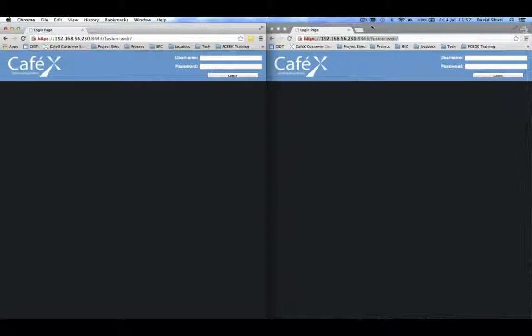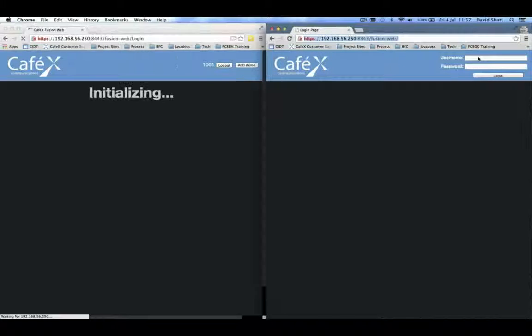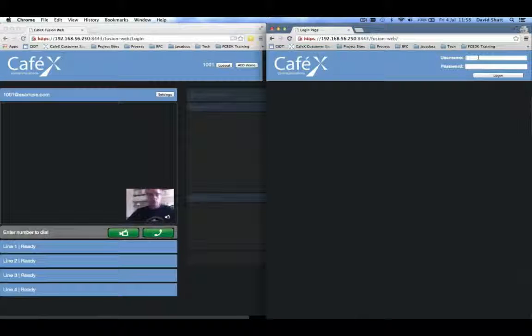Now we can go on to make a browser-to-browser call. You'll notice I've got two instances of Chrome side by side, and here's the URL for the sample application, Fusion-Web. I know that the installer has configured two users for me. One is 1001 and the password is 123. So I'll log on as 1001 and 123 there, and now I'll log on as 1002 and 123 here.